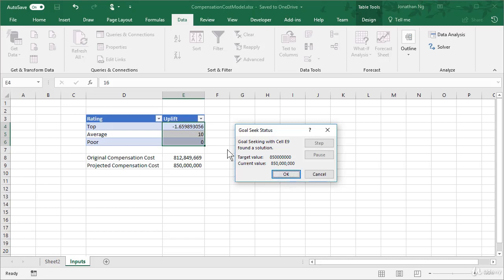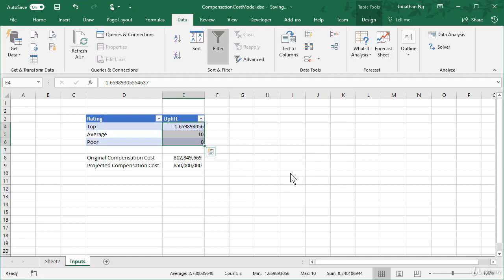And we can see here that this goes to a negative value. Now this is not what we want. I mean, obviously we don't want to be paying our top performers even less than they're earning now. So that is not the desired result. What we really want to do is, first of all, add some sort of criteria to floor this variable at 0, so it can't go below 0.